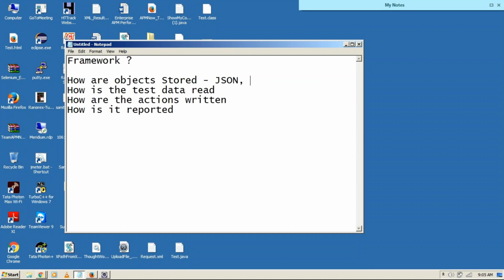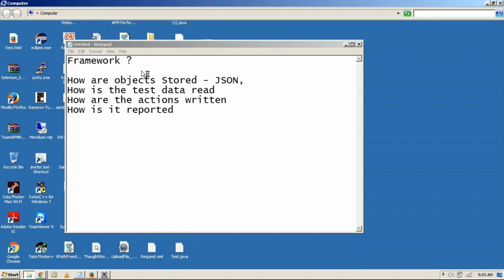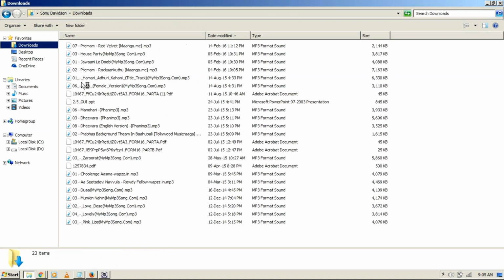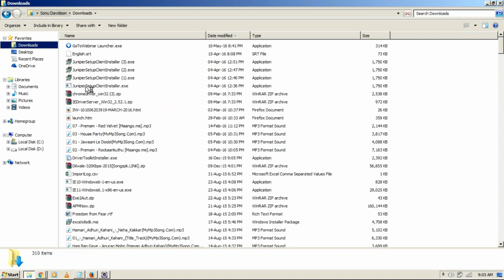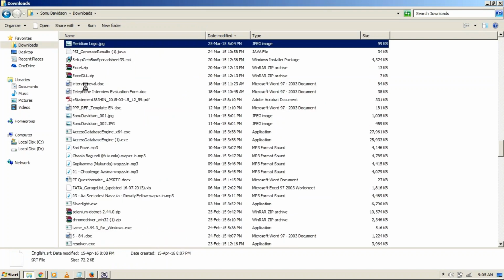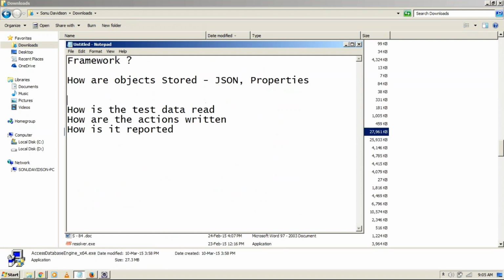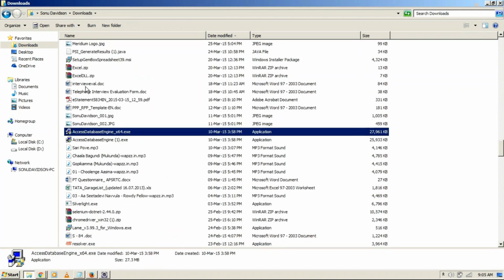We store objects in a JSON file, so the extension would be .json. I can show you an example. I don't know if I have it or not. But it can be stored in a properties file as well, right? Yes, of course, I'll show you that too. No problem, you can actually use properties files as well. I'll show you an example too.